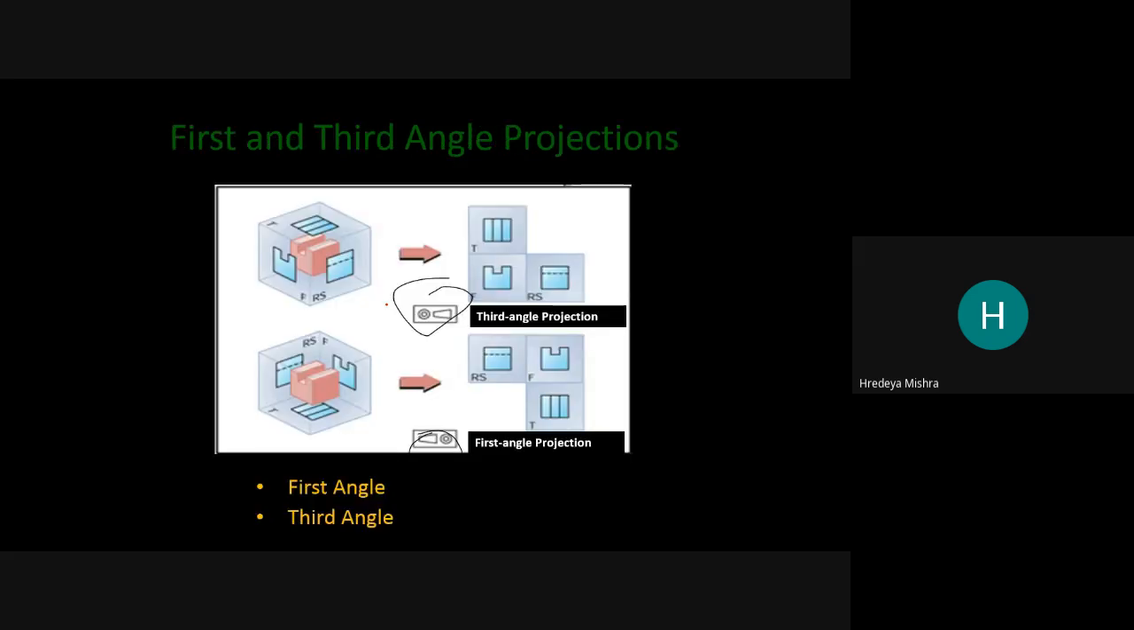Now, first and third angle projection. This is about the third angle projection and this is about the first angle projection. The symbols are just opposite to each other. Here is the same product in third angle projection and the same product in first angle projection. So see the difference.